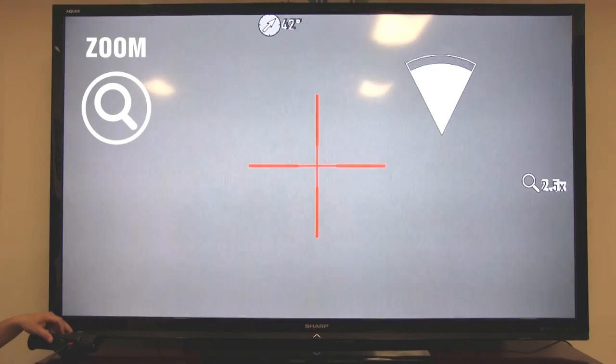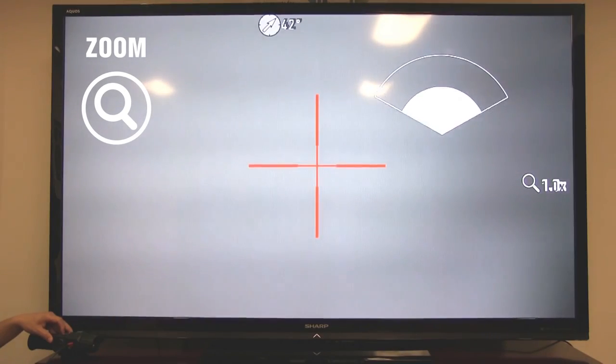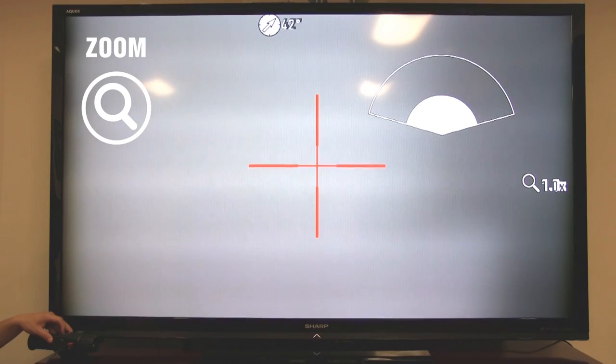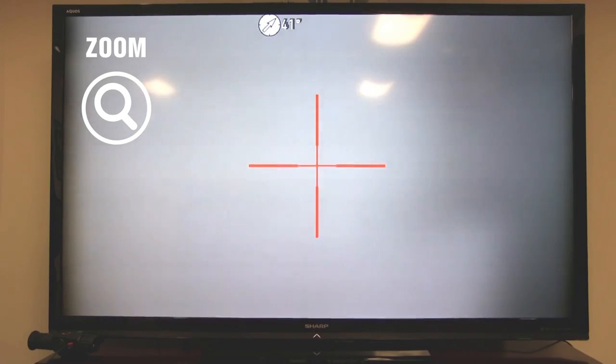And use the down arrow to zoom out at 1x, which is our base magnification of 3 now. It's that simple.